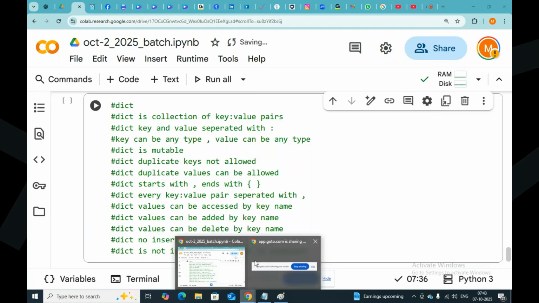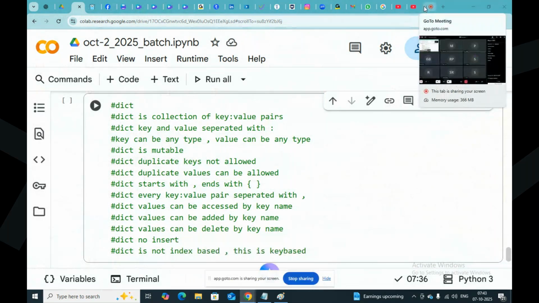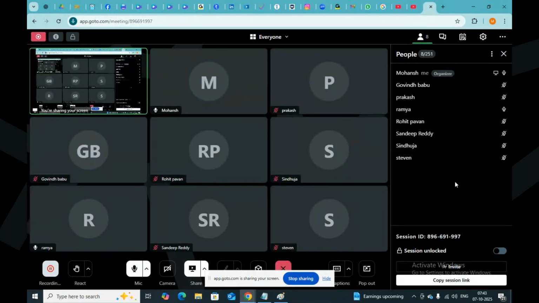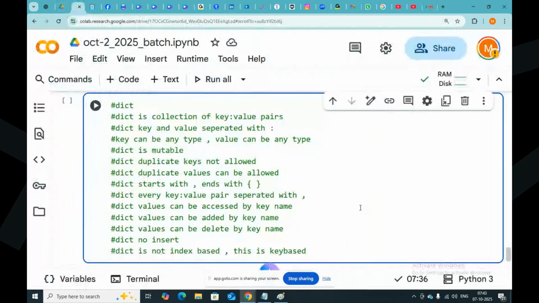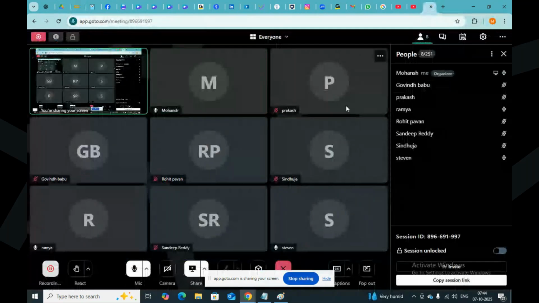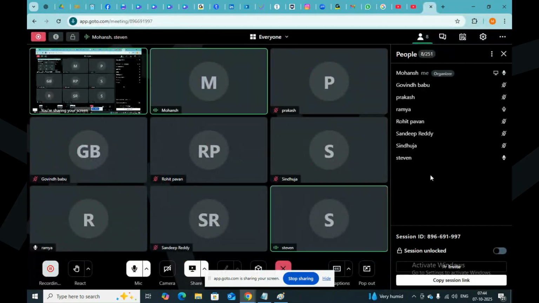Please mute yourself, guys. I hope somebody's mic is on. When you are talking, then only turn on the mic. Or some new person, Steven, added. Govinda Babu, Prakash, Ramya, Rohit, Sandeep Reddy, Sindhuja, Steven. Okay. Right. Tell me, Steven. Is it your first day?